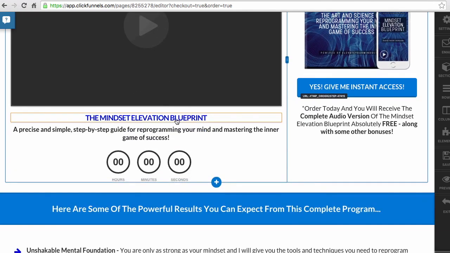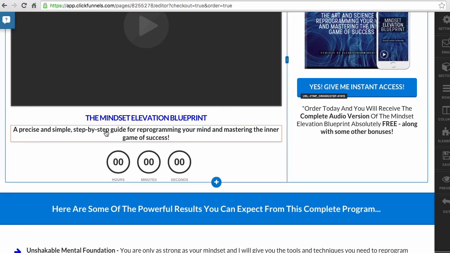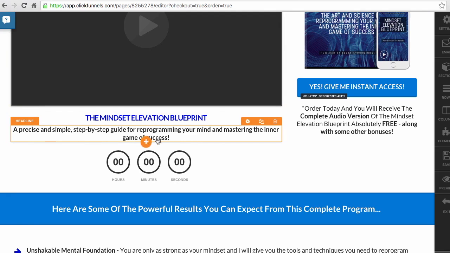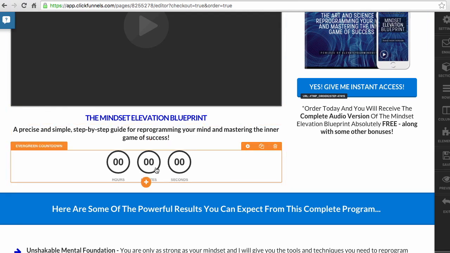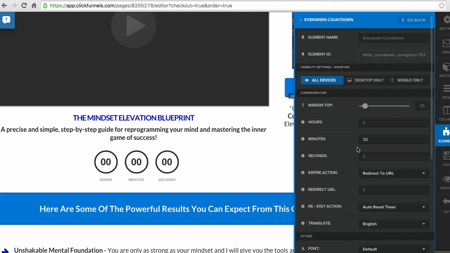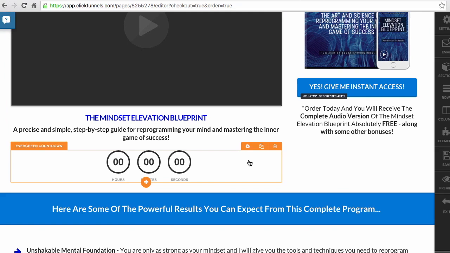Now right here is a simple headline, just introduces the book, just a little bit about the book, and then we have a countdown timer. So this is set to 30 minutes, and you can adjust that here in the editor on the side. And when that countdown clock goes to 0, nothing happens. It's literally there just to create urgency, just to create scarcity, that gets people to buy.